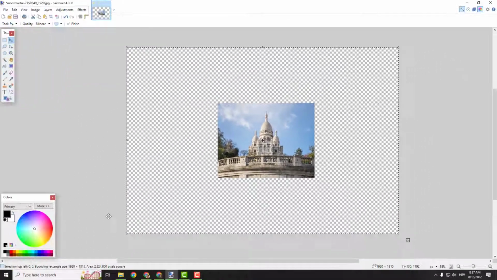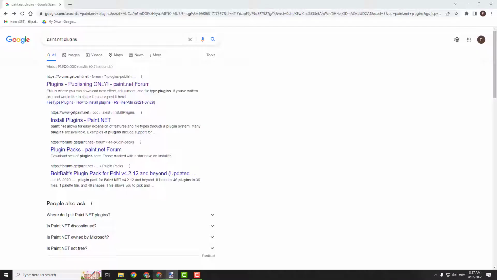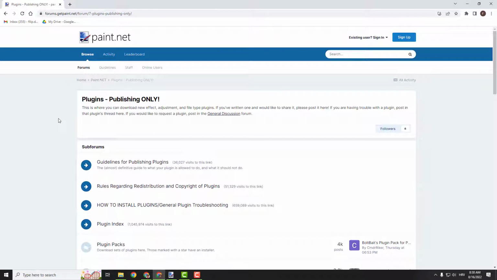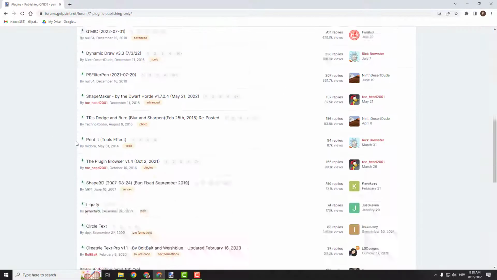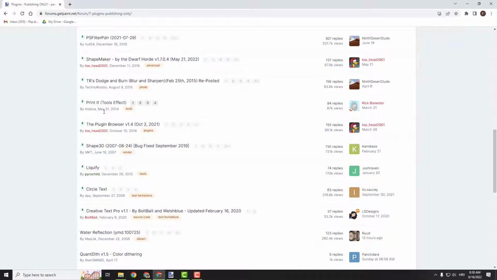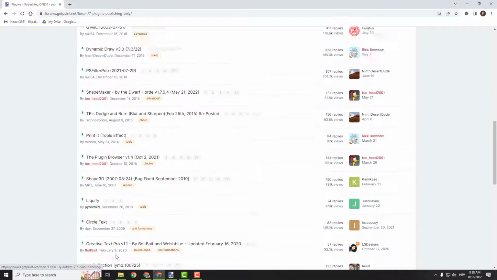And to find the plugins and download them safely without viruses, make sure to go to paint.net plugins in Google, and over here this website, forums. Just click these plugins and you will get to this website. This is a safe website without viruses, so make sure to download things only from here, just to be safe. And if I scroll down, you can see that we now have all these different kinds of plugins over here.